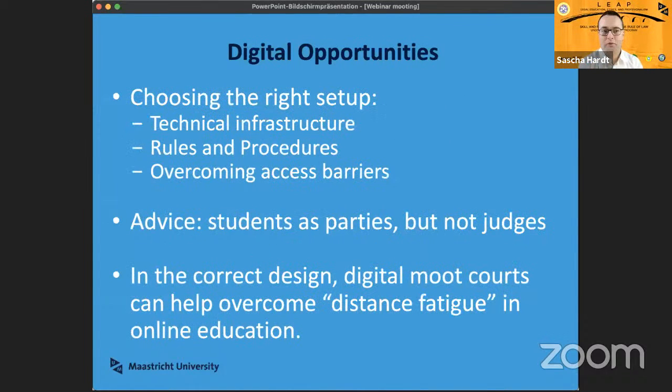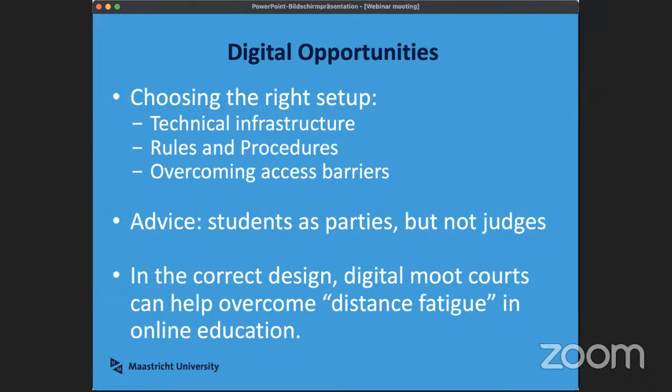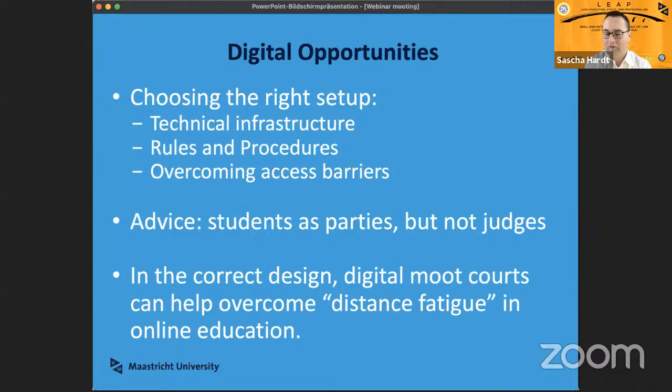Of course, digital moot courts have to be organized slightly differently. We have to think of the technical infrastructure. It is of the essence, and I think this is an important part of the discussion that we should be having, that all participating students and staff do dispose of the necessary technical infrastructure, have access to the internet, have a good connection, and that we choose platforms which facilitate this. We should also adapt our rules and procedures to digital moot courts.